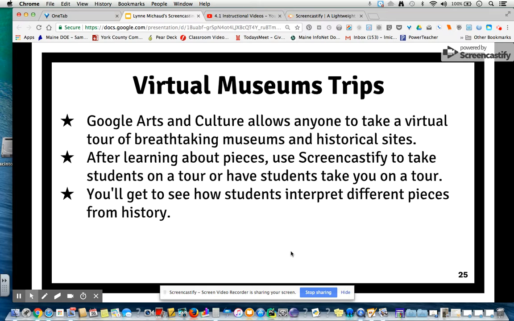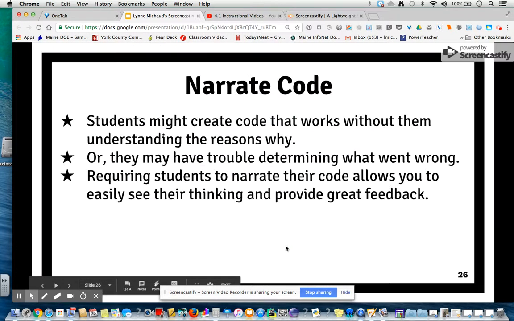You can create virtual museum trips. Google Arts and Culture allows anyone to take a virtual tour of breathtaking museums and historical sites. After learning about pieces, use Screencastify to take students on a tour or have students take you on a tour. You'll get to see how students interpret different pieces from history.